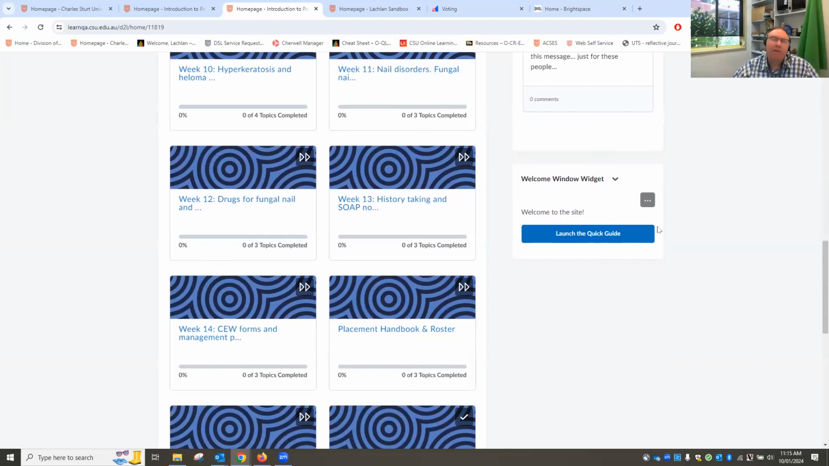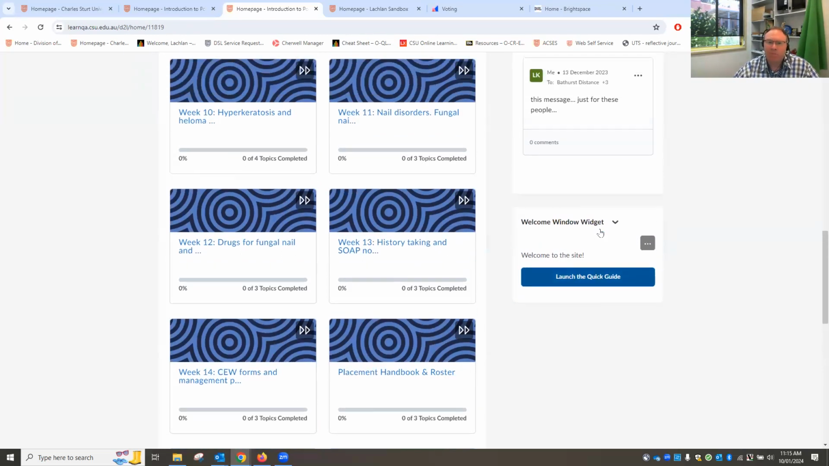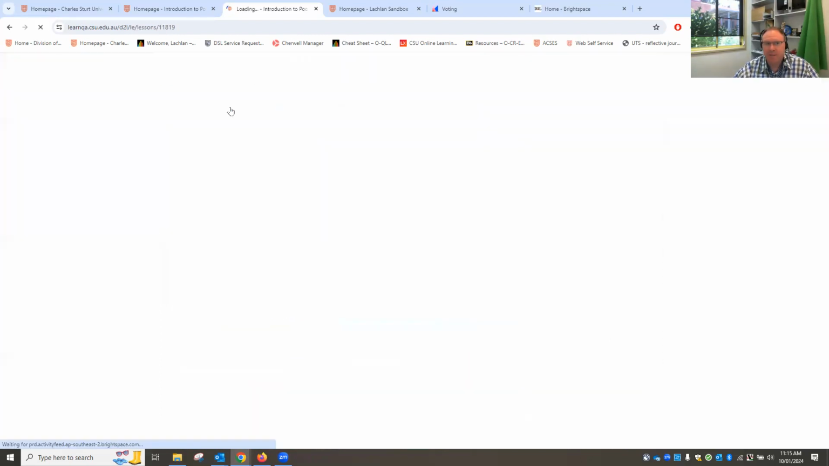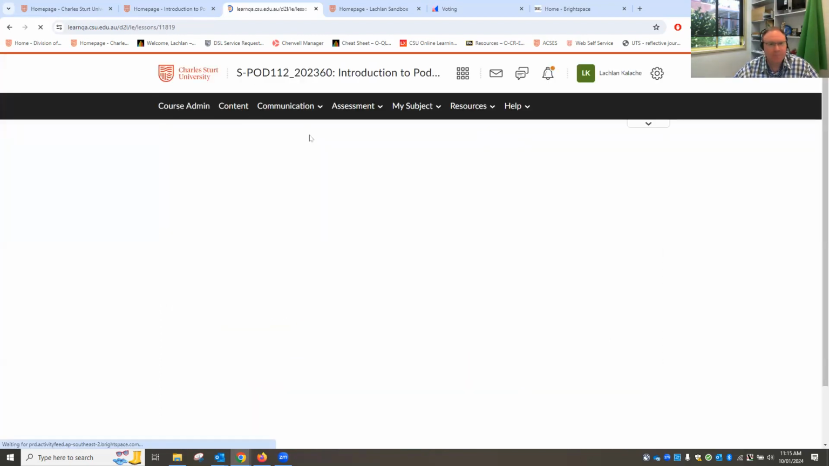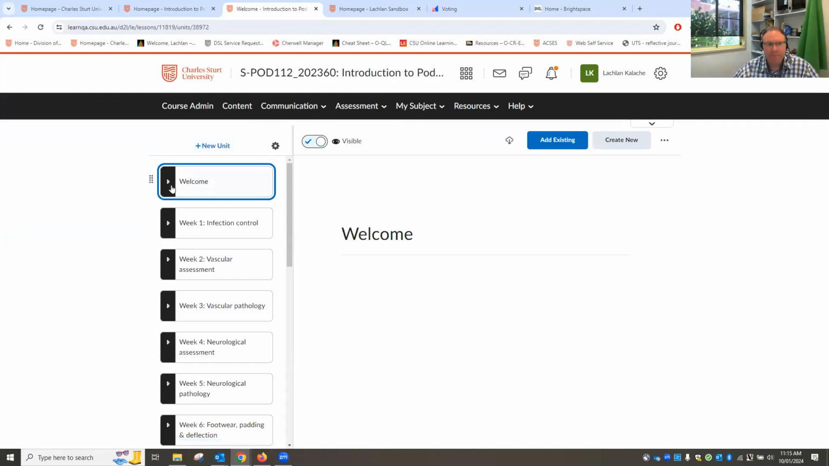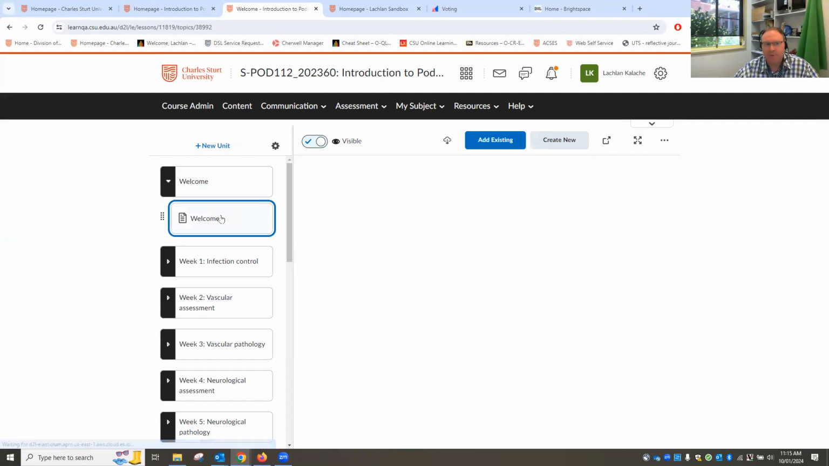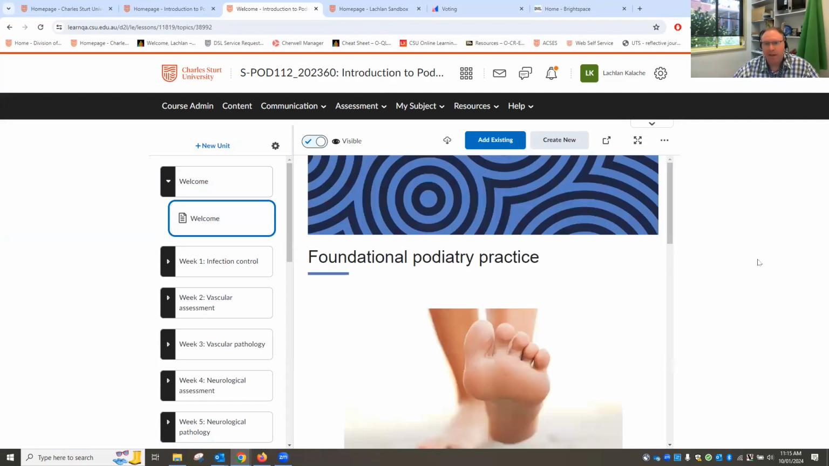And the last one that I'll get into here on the subject homepage is the welcome window widget. The way that this works is that you may be familiar with the content within both your master and session subject site. The first folder that's in there is called welcome. And that information, both the folder and the content items within it, is intended to be the very first thing that students will see when they come into the subject site.